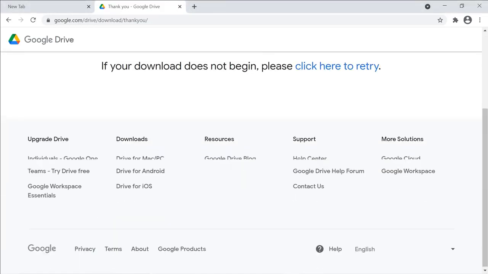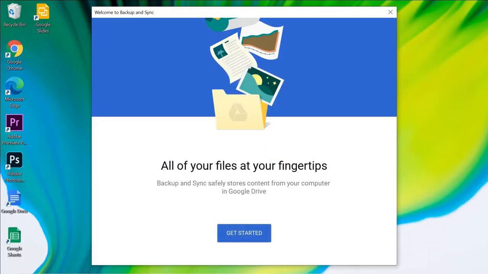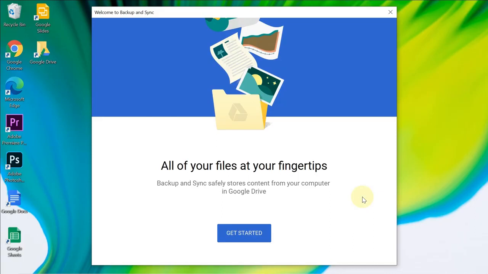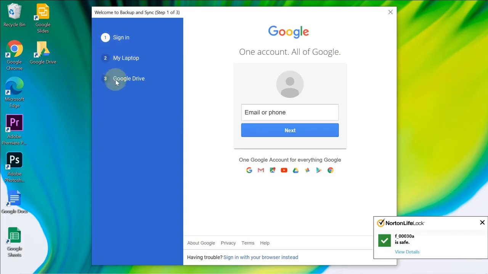So after that, you can see on your desktop there are several other shortcuts: the Google Docs, the Google Sheets, and Google Slides. Okay, so just leave these three first. Once you download and install the backup and synchronize app just now, this window will pop up. You just need to click get started, and then here you can see there are three steps. First, you need to sign in, and then you need to decide which folder you want to synchronize into the cloud. This is for your local drive into the cloud, and then the third one is from the Google Drive into your local drive.